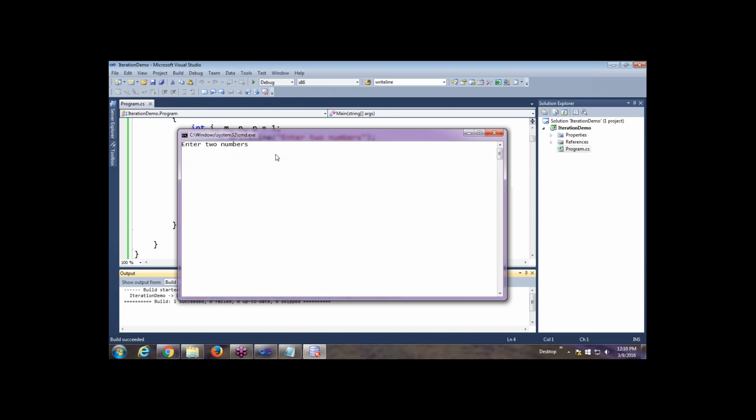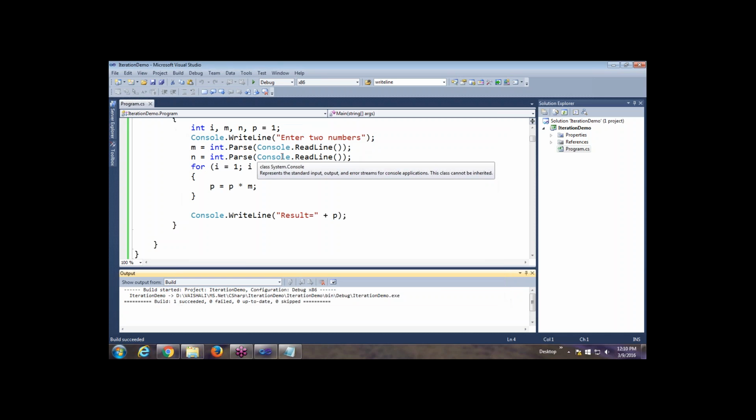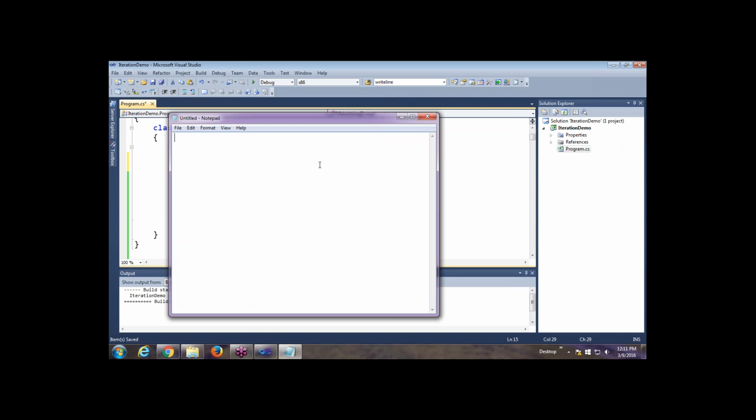So here we are asking the user to enter the data, that is 4 and 3. So you can see the result is 64. Now let's move ahead with the loops.